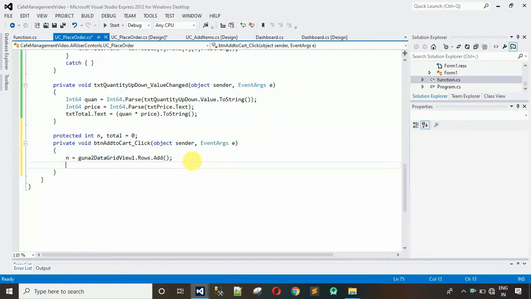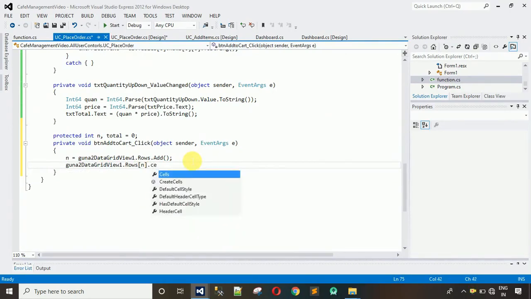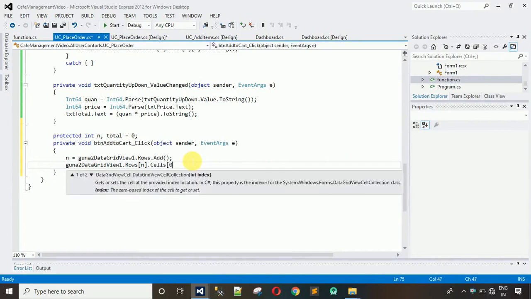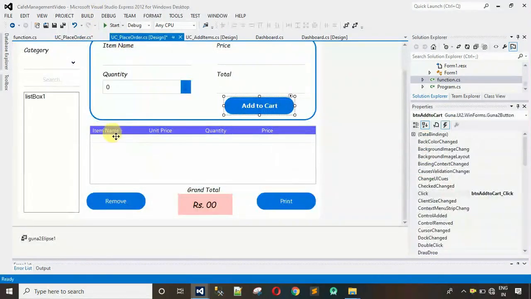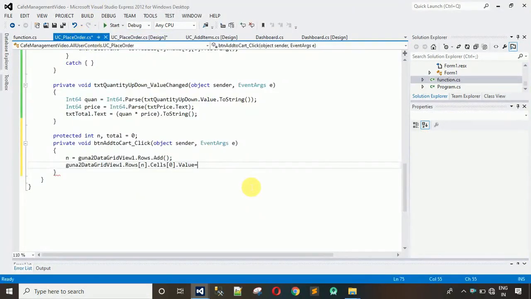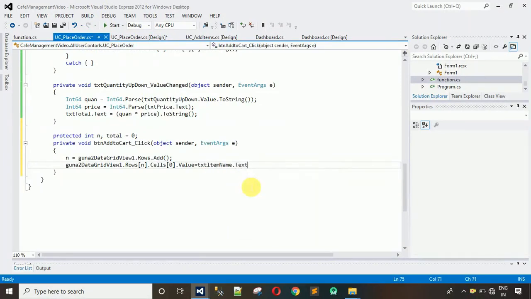After this, what we have to do is guna 2 data grid view dot rows, and which row? The n row. And after this dot cells, which cell? 0 cell dot value is equal to, and we have to set the value for the first column. Let me check that. First column is for item name, so I'm going to set the item name. So item name is txt item name dot text, the text box name.